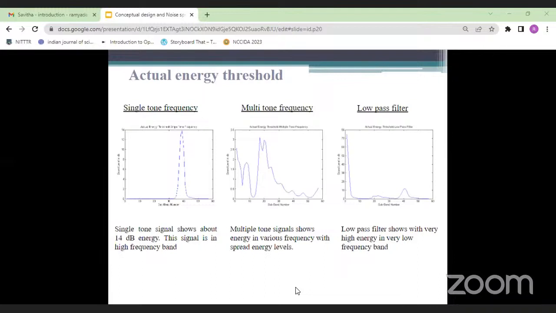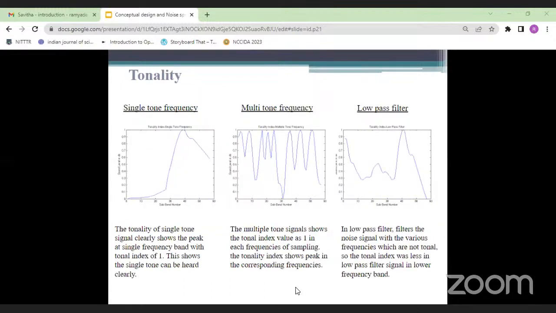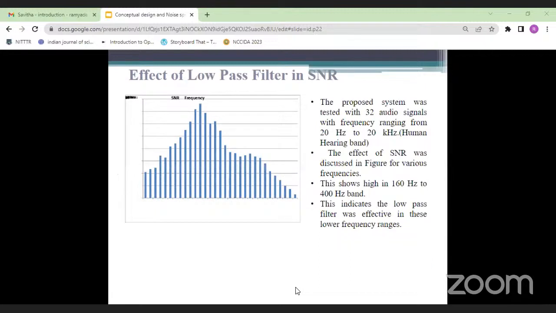In the actual energy threshold, the single tone signal shows about 14 decibels of energy, and the multiple tone signal shows energy in various frequencies, as shown in the graphical form. We can also use tonality to assess the embedding process.